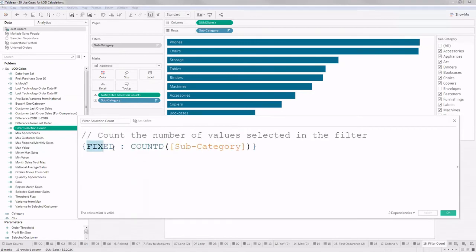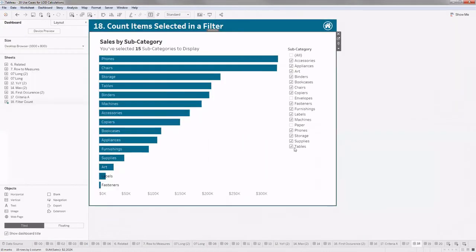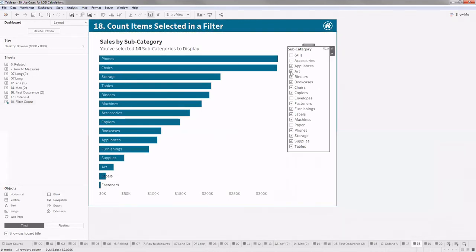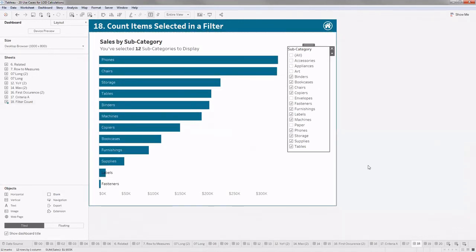On the overall level, give me the count distinct of subcategory. Since there is no particular level where I want my calculation to perform, I want it to perform at the entire level, so I don't specify any dimension after fixed, and it will take into account this calculation after my subcategory filter. So if I change my filter over here, let's say currently there are 15, if I remove this, likewise my number will change.